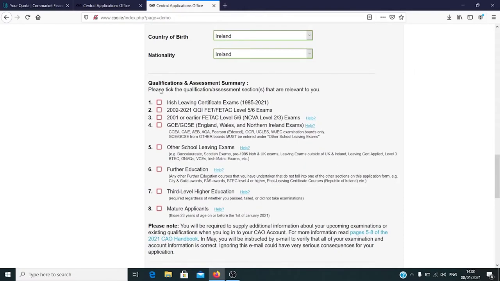Okay, the qualifications and assessment summary here. This is a really important part of the application. So most people who are going to be filling in this application have done an Irish Leaving Cert before, so they're going to tick that box. Also, we have quite a lot of people who will be filling out this application who are doing a QQI FETAC course at the moment or have done one in the past. So you're going to tick that box there as well.